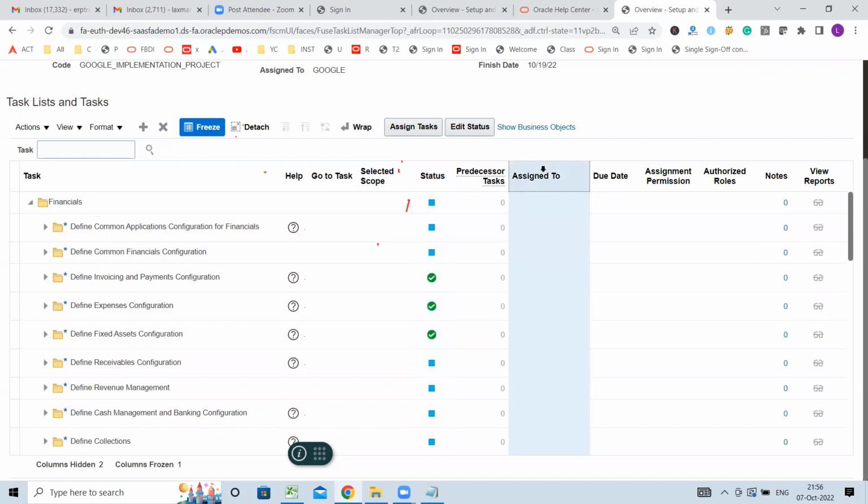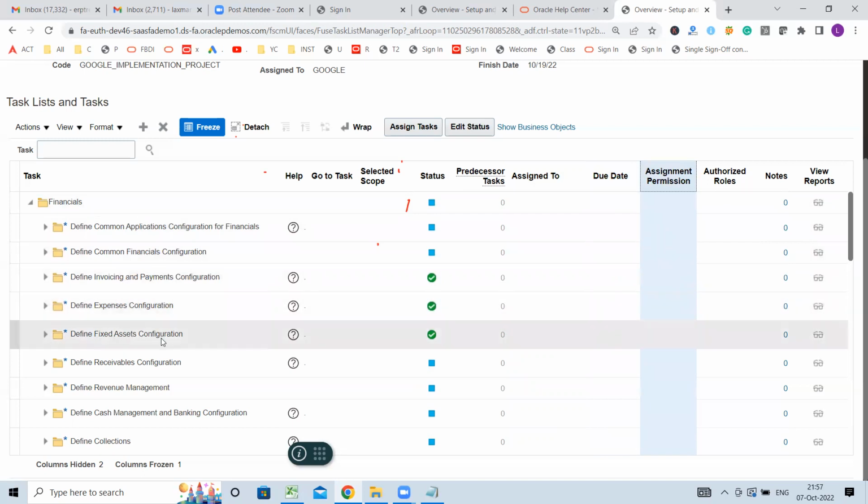And assign to, already we have seen, we can assign various levels of this project information to consultants. Due dates also you can see. And assignment permissions, which setup can be performed by whom, like the person to whom we assign the setup, the person has the required role access to complete the setups or not, that you can see from here. And authorized role means which role will allow that user to perform so-and-so setup, that you can see. Accordingly, you can assign to that user so that user will be able to perform that. And you can provide some notes.